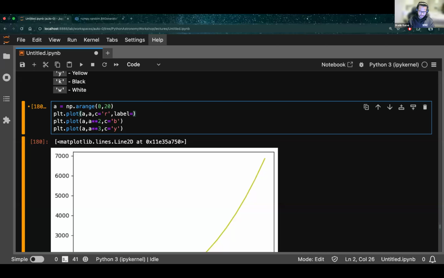So if we say label equals to, this is basically y equals to x. In fact, I should have y equals to x. You may just write linear, quadratic, cubic. Yeah, that also I can do. Linear, quadratic, and cube.